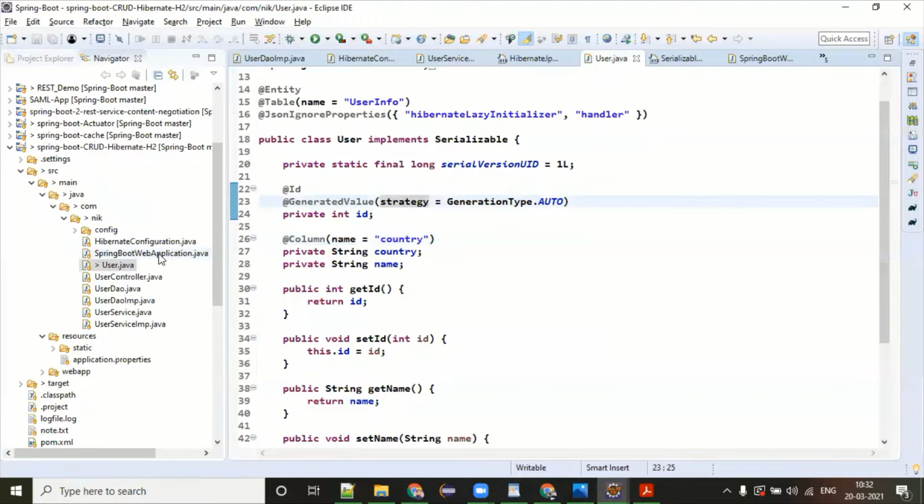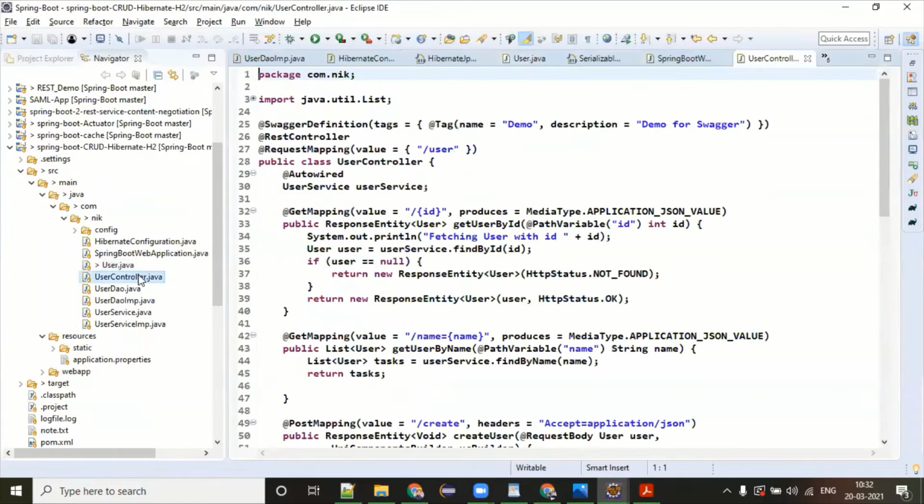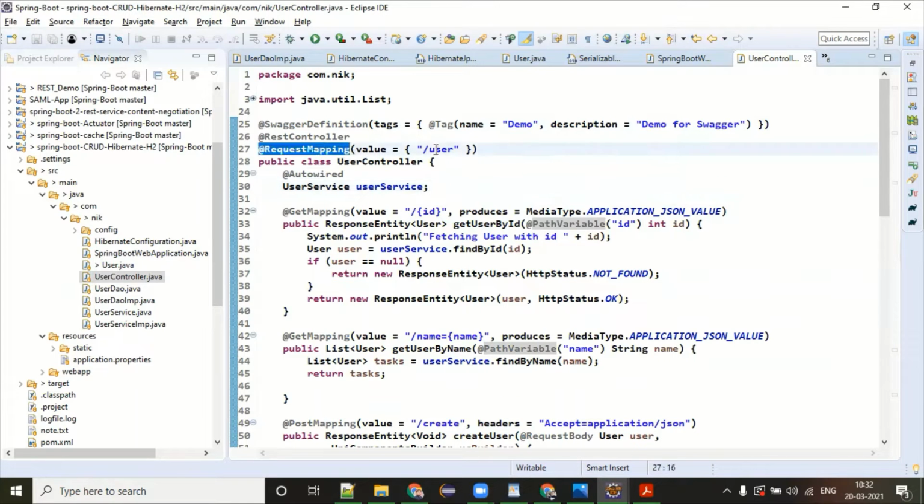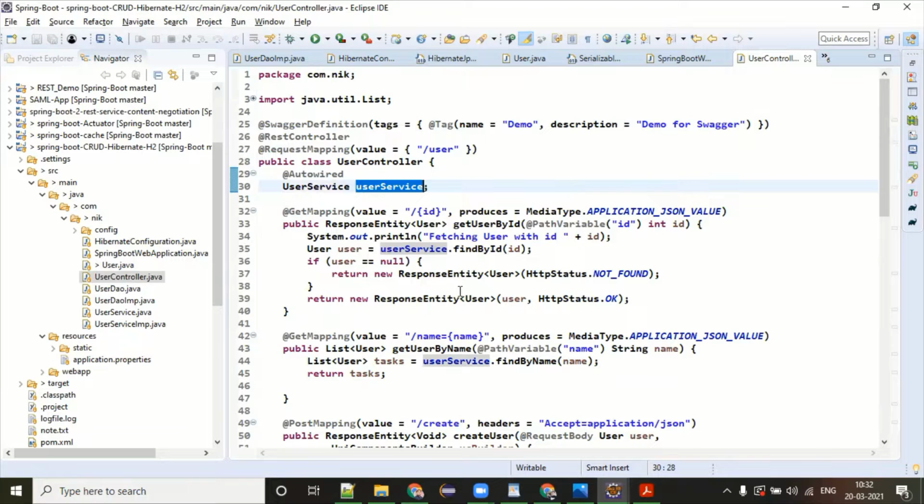Okay. Now let's come to the controller. What does this controller have? Just ignore this Swagger, I will talk about it in some time. But yes, we have a request mapping always starting from users. Then this controller has an autowired service layer, and the service layer has the dependency of the DAO layer. But let's see what I'm doing here.